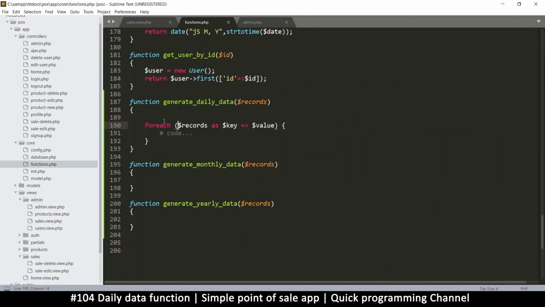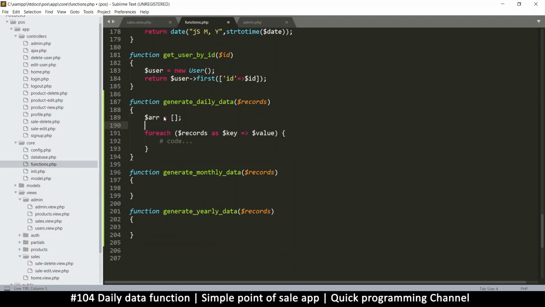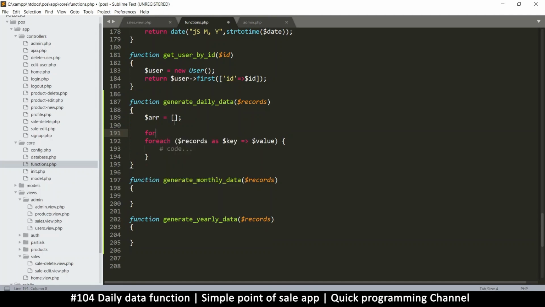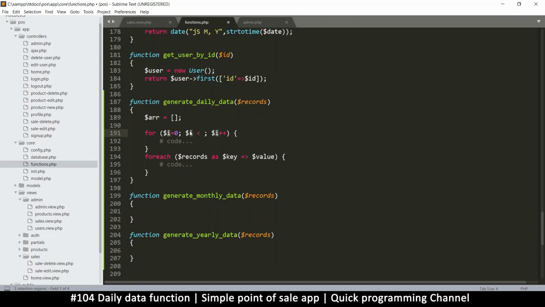Back to functions. What we want to do here is create an array that has 24 parts. I'll abbreviate the array with array like this and create an empty array first. This is not really necessary, but it's just cleaner, I guess. So you start with an empty array and then you add stuff to it. Then we're going to use a for loop, not the for each, but just the for loop. That way I can loop a specific number of times, which is 24.